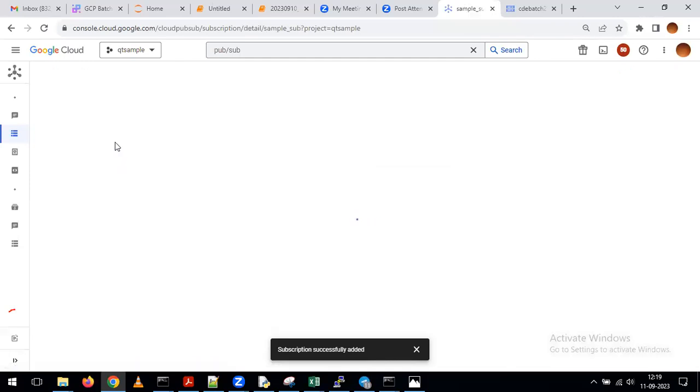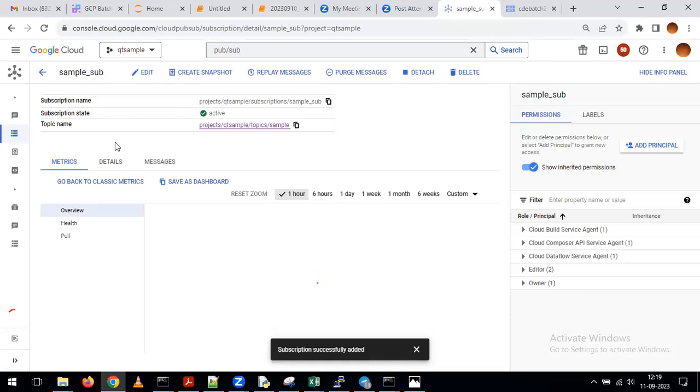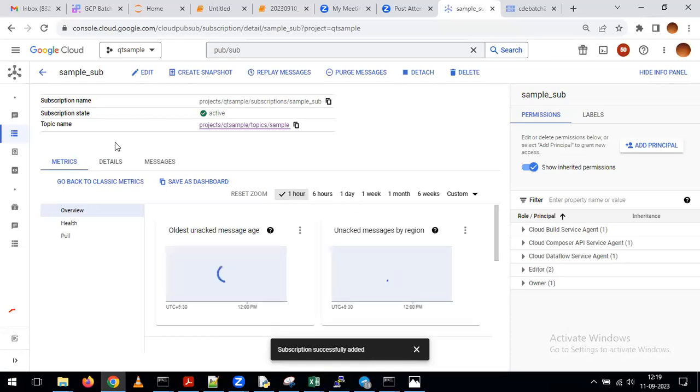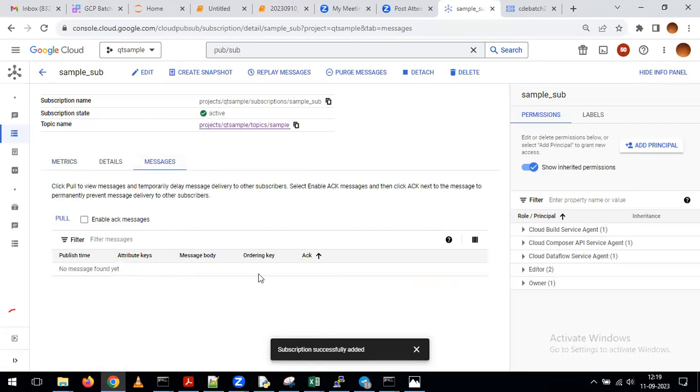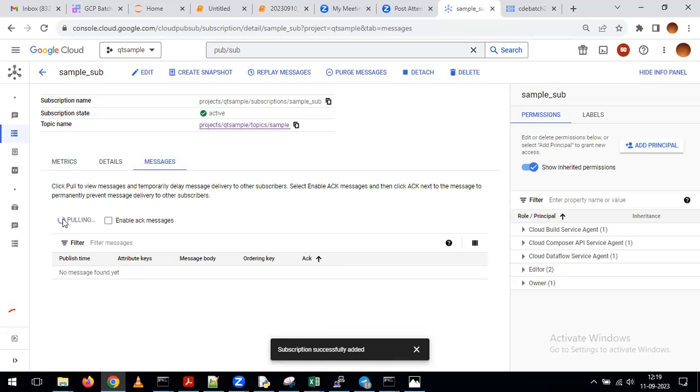Why are we going to the subscription? Because I want to see the data. If you want to see the data, we need to go to the subscription. In the subscription, where do we need to go? Messages. Now if you go to the messages, we don't have any data. What's the reason? This is a pull subscription, so we have to click on the pull button. If we click on pull, now we will see the messages.